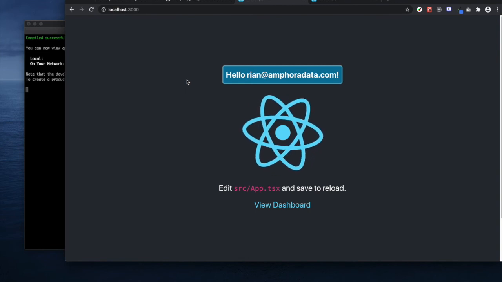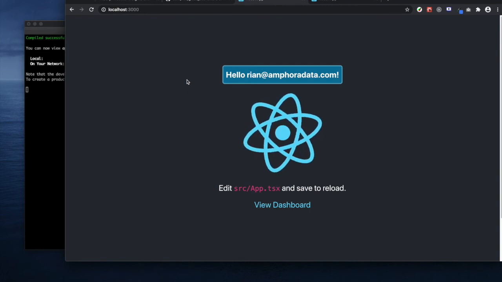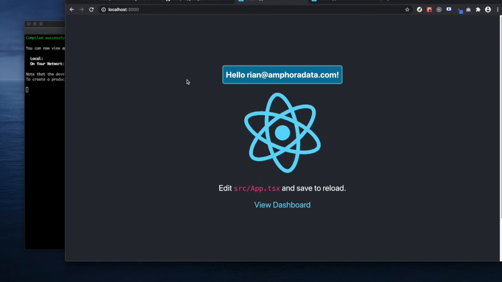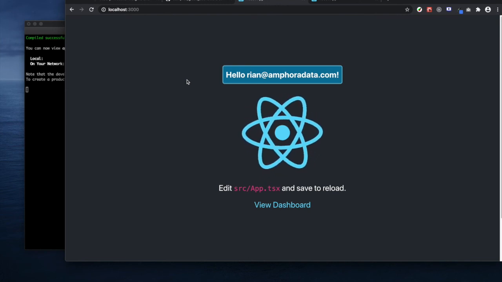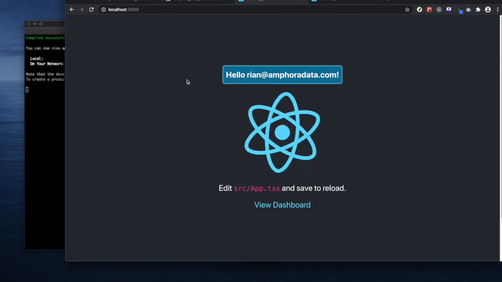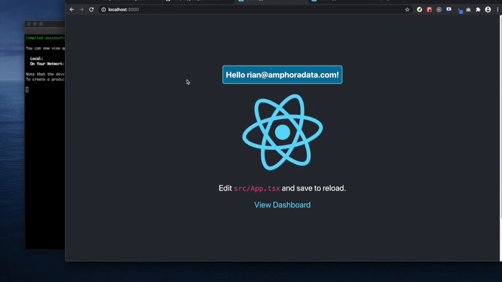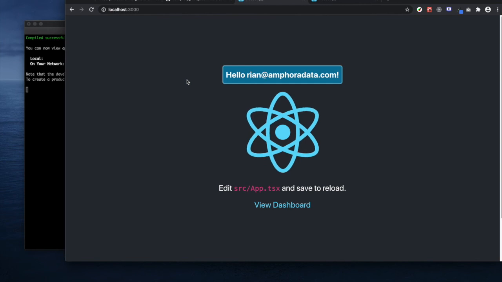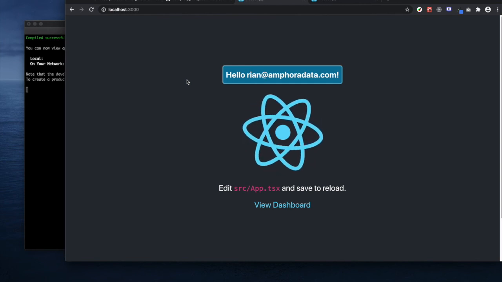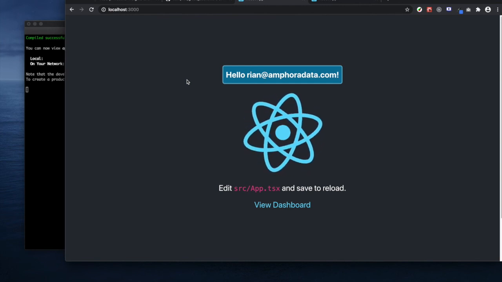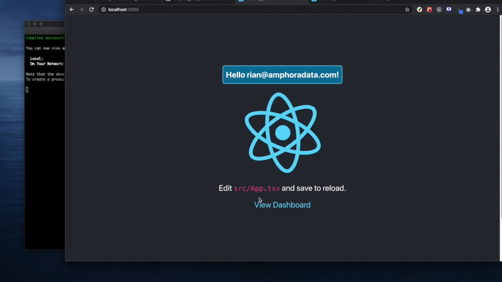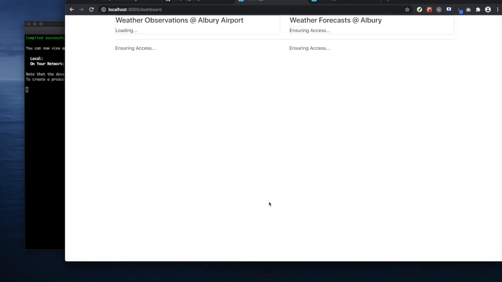Okay, so now we've signed in to our application. If you want to learn how to sign in to your applications using the Amphora identity system, there are a few good tutorials I've got up online. I definitely recommend using this one, which is in the samples repository. Skipping over that, we've signed in using our magic sign in button. And now, using this view dashboard button, I can just head to the dashboard that we've already created.